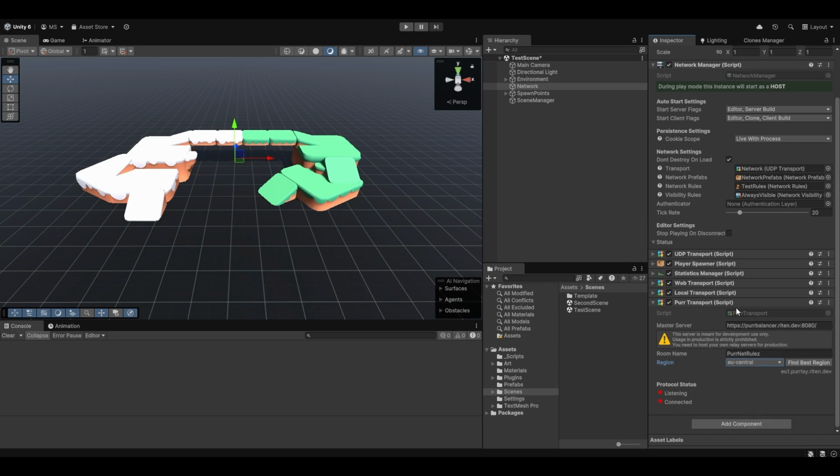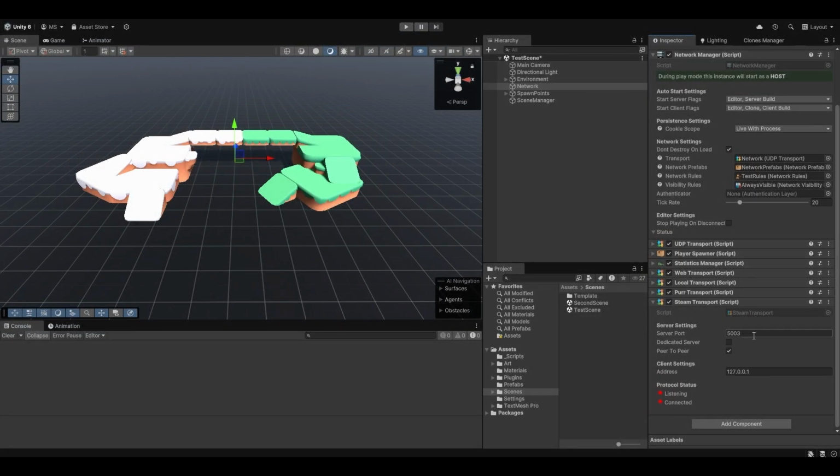Now the next transport in line is the Steam transport, and this is where I'll also be talking a little bit about another tool. Essentially, the Steam transport allows you, obviously, to connect through Steam. The client address here will very typically be the Steam ID which you want to connect to. You can of course change whether it's peer-to-peer.